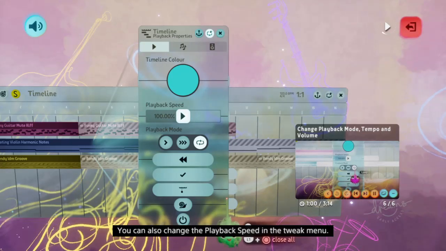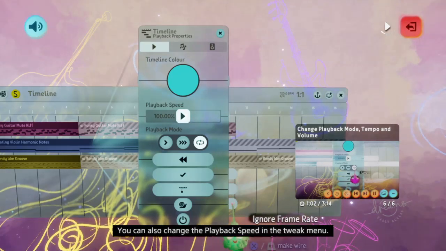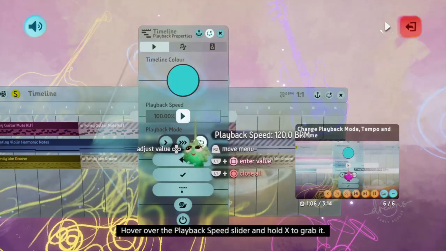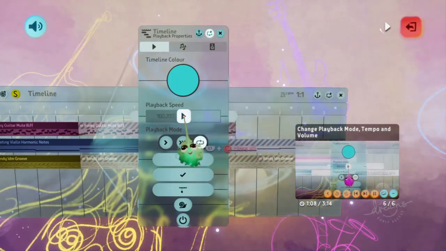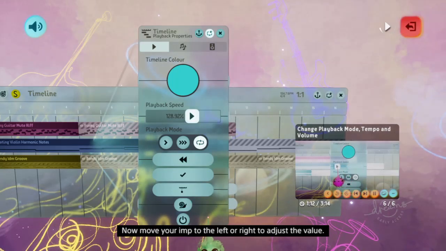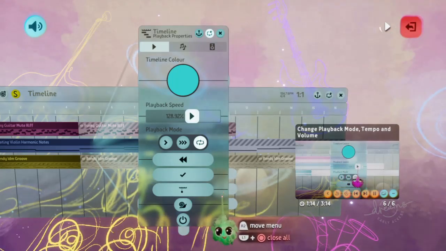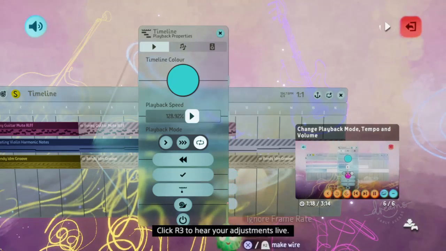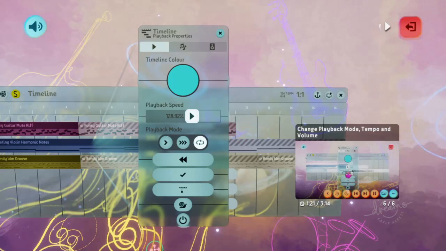You can also change the playback speed in the Tweak menu. Hover over the playback speed slider and hold X to grab it. Now move your imp to the left or right to adjust the value. Made it faster. Click R3 to hear your adjustment live.